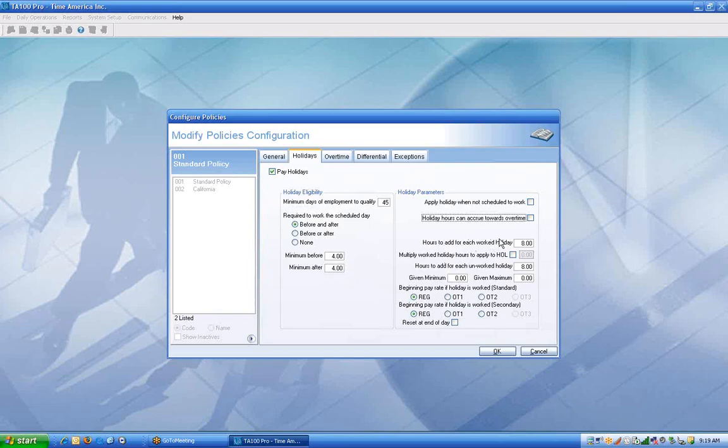Now, hours to add for each worked holiday. So if an employee comes in and they work on the holiday, in addition to the physical hours that they work, do we also give them a lump sum of holiday hours, such as 8 hours? Some companies will say, yes, an employee may come in and work 4 hours, but they're still going to get their 8 hours of holiday pay. It's all about what their company rules are. Some companies may say, no, that's not how we do it.